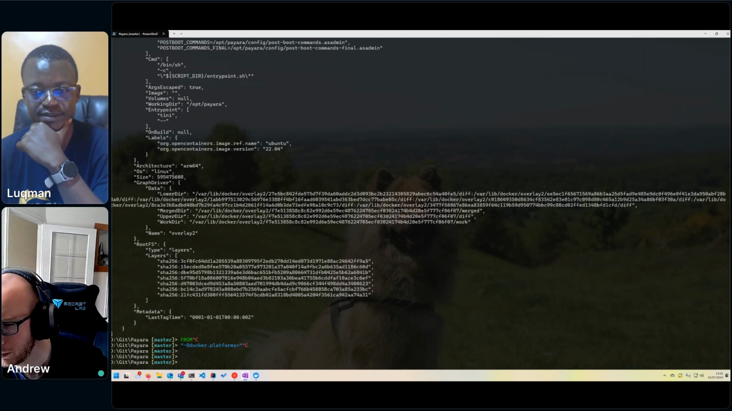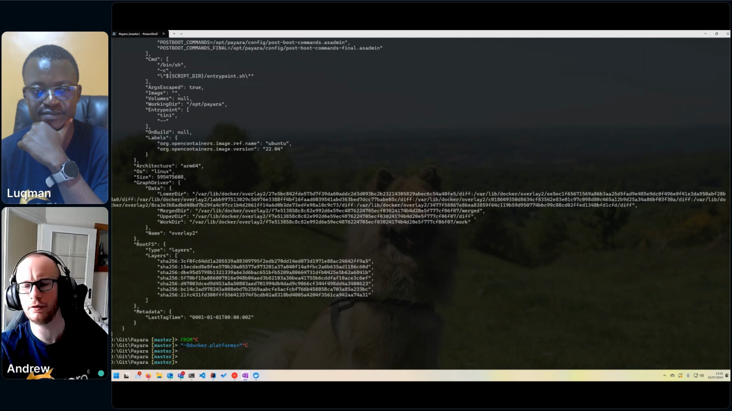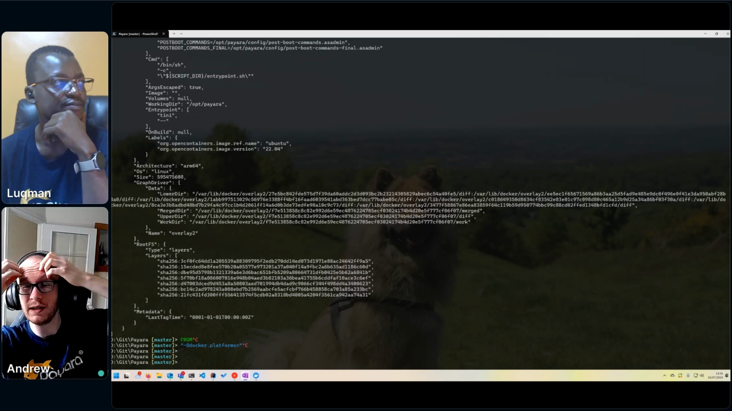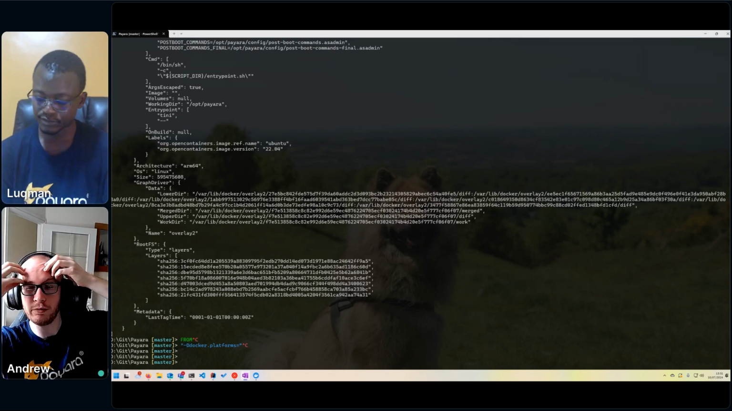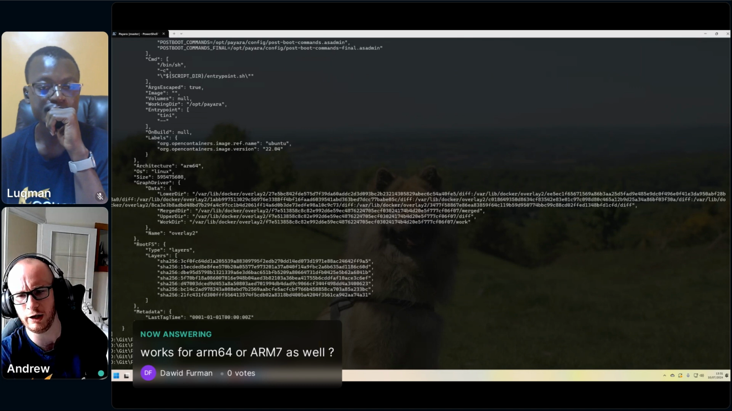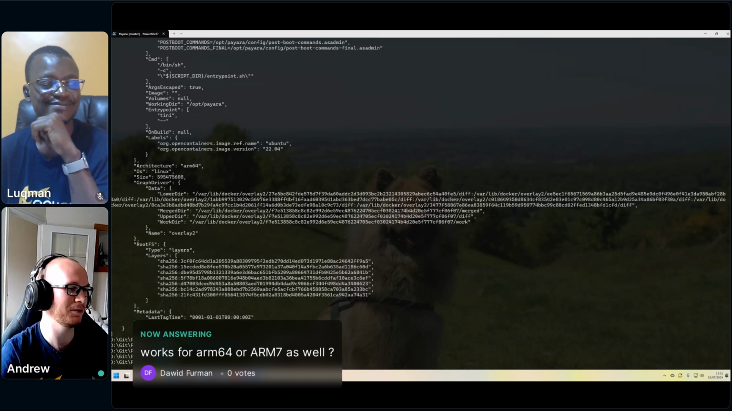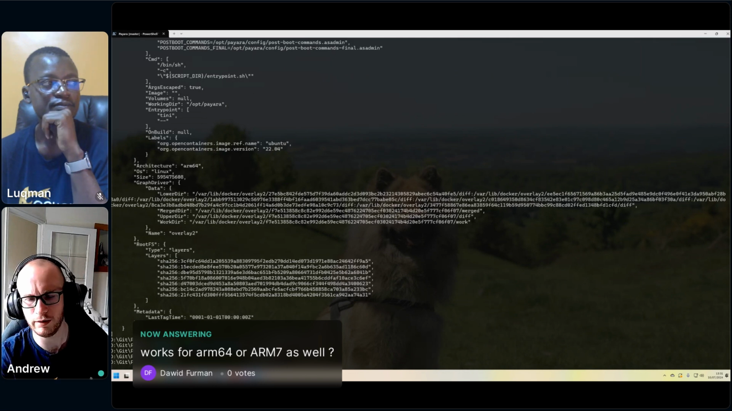Works for ARM64, ARM7 as well. My knowledge of the versioning of ARM is probably not what it should be, but I believe it should work on both because ARM64, I think, is just the bit size. You get both ARM7 and ARM8 with 64. But again, I am not an ARM spokesperson. I'm not particularly massively up to date. I haven't memorized their versioning, but it should work on both because it's just ARM64.